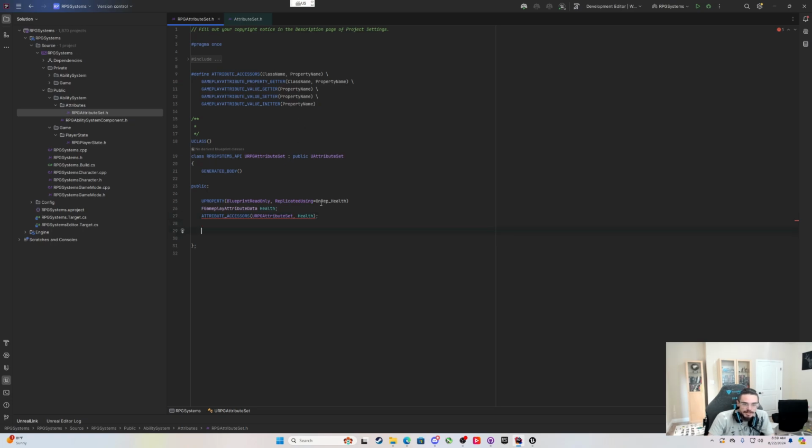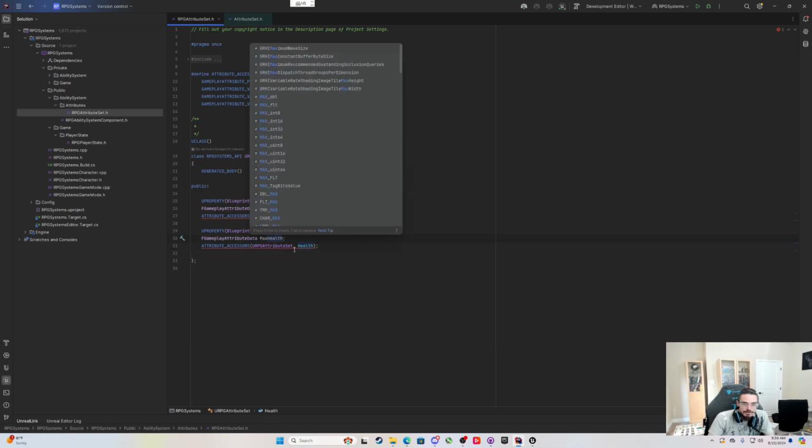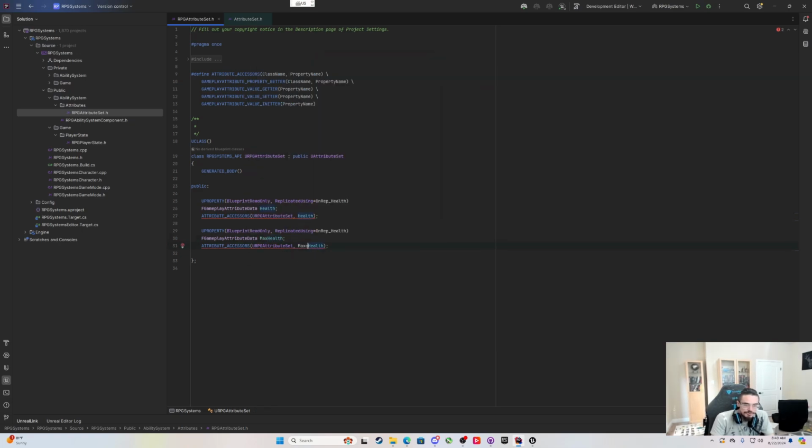Now, the sad thing about attributes is it's literally just a bunch of copy paste. Also, GAS does not have an easy way to differentiate between health and max health or mana and max mana. They don't have somewhere that you can just put in a box, this is my max. So max values for attributes are attributes in and of themselves that you must maintain separately if you want to do this.